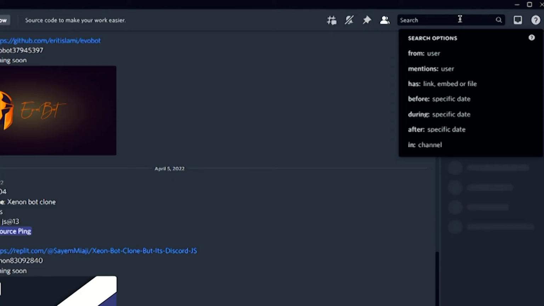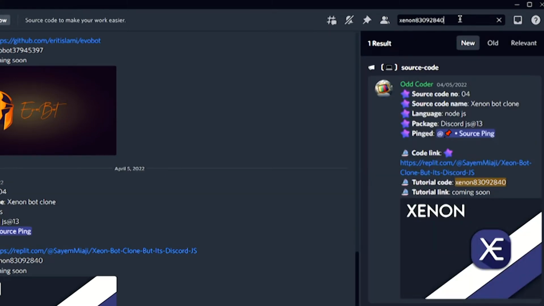If you're too lazy to find the source code manually, then I will give a tutorial code in the description box. Copy and search the tutorial code on my server. You will get the source code.